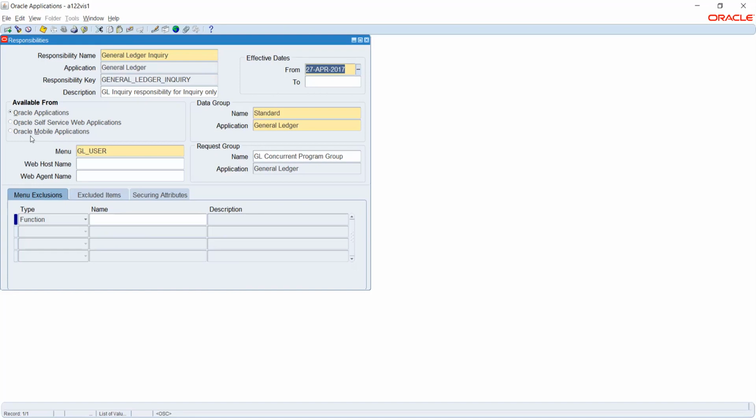The module which we are configuring is not self-service. So I'll say Oracle application. Okay, and also we don't have the feature to use it in mobile. So I'll not check this one also, mobile application. Our configuration should be based on Oracle applications.